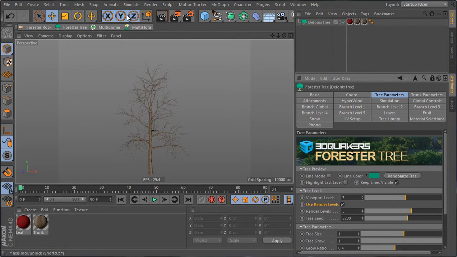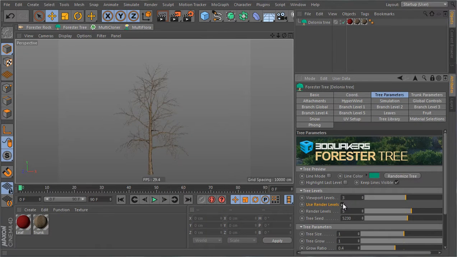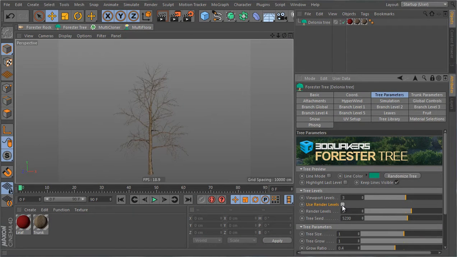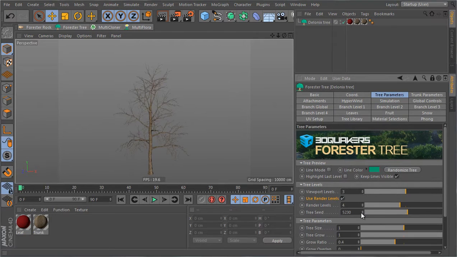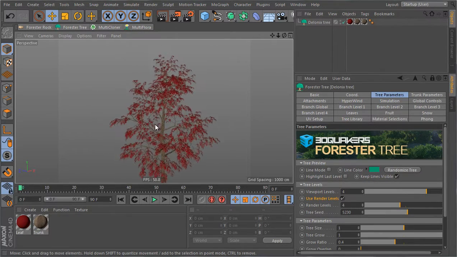If I set the render levels to 5 and give this a render, of course I'm going to get 5 levels rendered. If I uncheck use render levels, then you're just going to render whatever viewport levels you have over here. So again, I'm going to set the render levels to 4 to be able to work more easily with the tree.